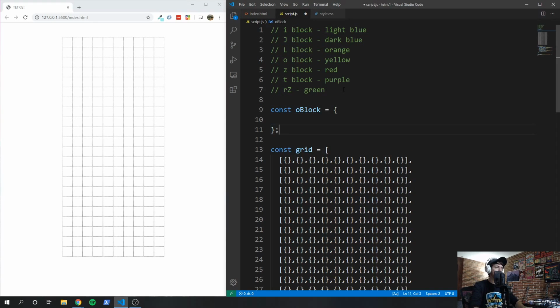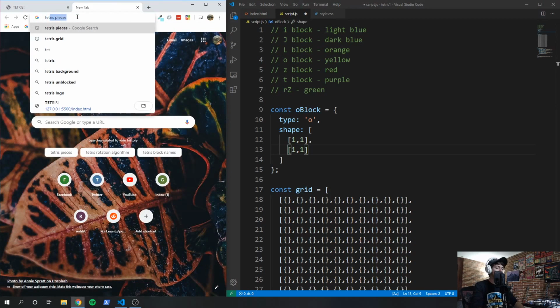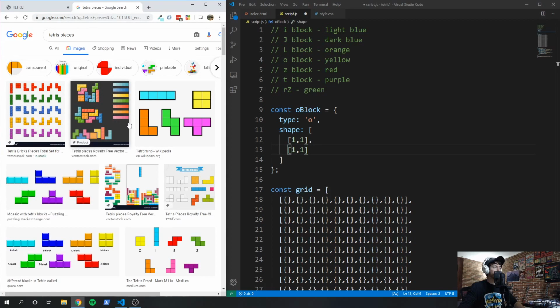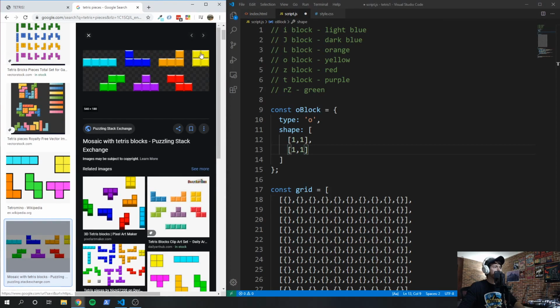And let's say it's an object and it contains a type, and the type is O, and the piece, or maybe shape, the shape will be an array that represents the shape, and it'll be a two-dimensional array that looks like this. So let me go back to... I want to see these visually. I want to choose the exact image I was using. I think I was using this one. So yeah, that's what that looks like.